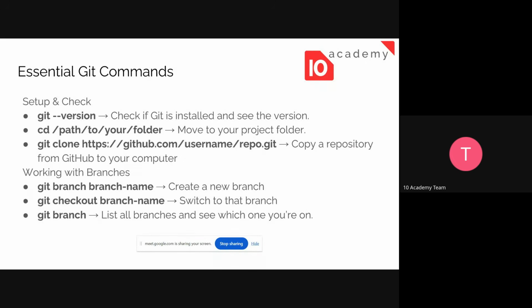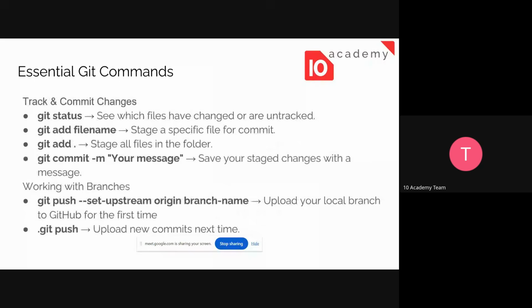So these are some of the essential Git commands. Git version: the first thing you have to do is check your version. Git clone, we're going to see all of this in a couple of minutes in the demo. Working with branches, we're going to see this too.